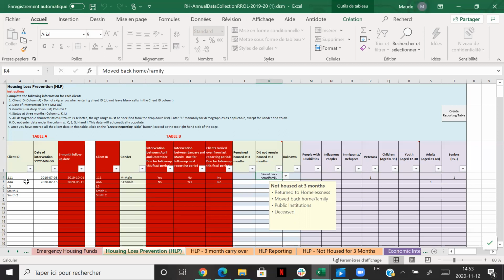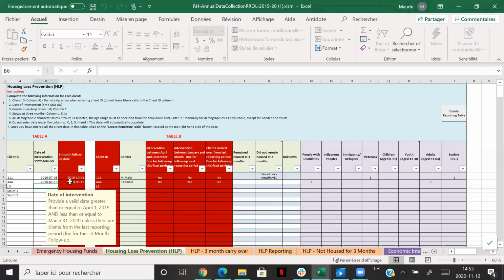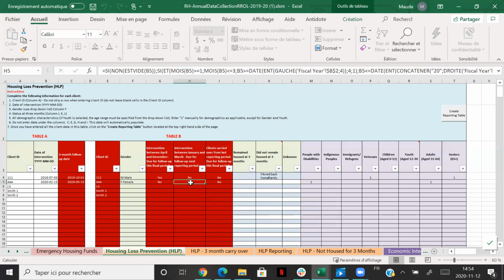So here we have a second client, which will be AAA. For this client, the date of intervention is the 15th of February 2020. So the follow-up will be on the 15th of May 2020. So this means that the follow-up will have to be done in the next fiscal year. This is why we have a yes over here in column H.